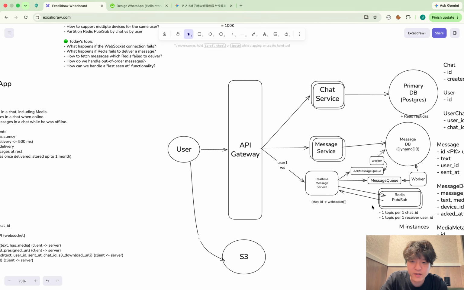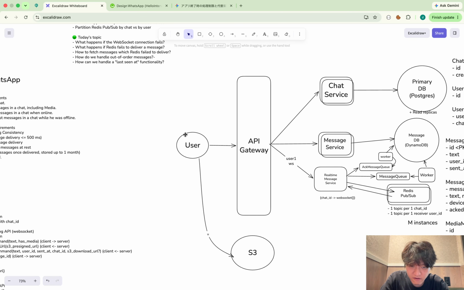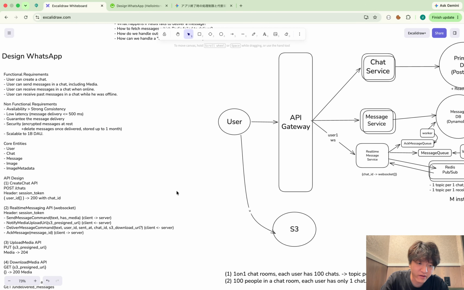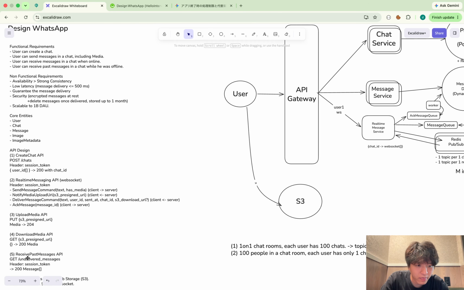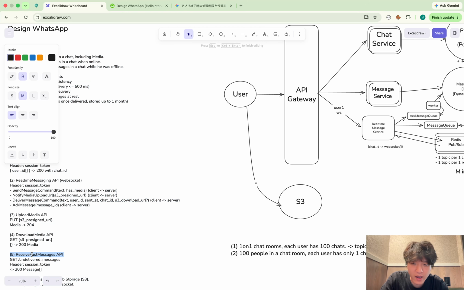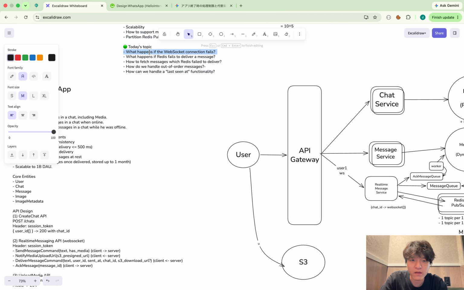And of course, there are some messages which the client couldn't receive because the WebSocket was disconnected. So when the device is connected to the server side, every time it hits the receive past messages API to bulk fetch the past messages the device couldn't receive. Okay, so that's what happens when the WebSocket connection fails.